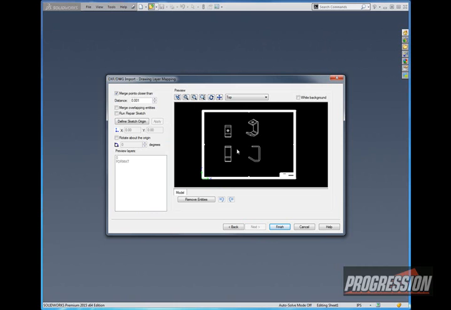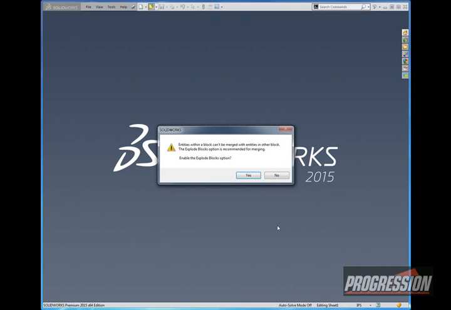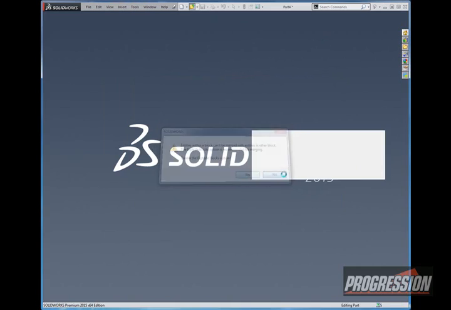And this is where I can zoom out and remove the entities I don't want to import. So I'm just going to do a rubber band select. I'm just hitting the delete key. You can also click on this button that says remove entities. I'm also going to delete this isometric view because I don't need that, not for this exercise. Okay, I'm going to finish. And when it says enable the explode box blocks option, I'm going to say no.